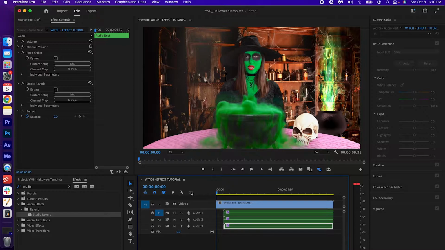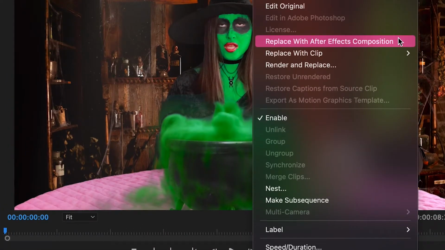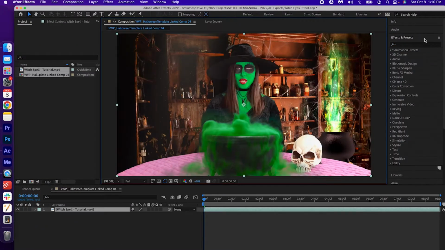Now let's create some glowing eyes. Right-click the video file and select Replace with After Effects Composition. We are going to bring this video clip into After Effects. Don't worry, everything will stay connected. Now that After Effects is open, let's get started on these eyes.